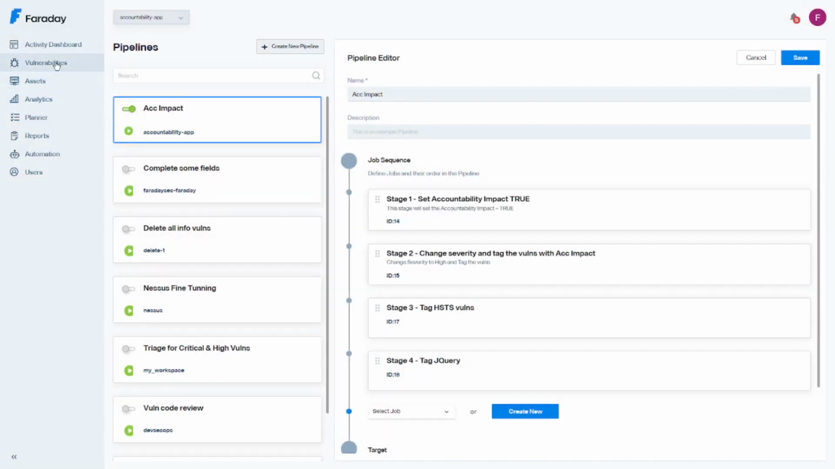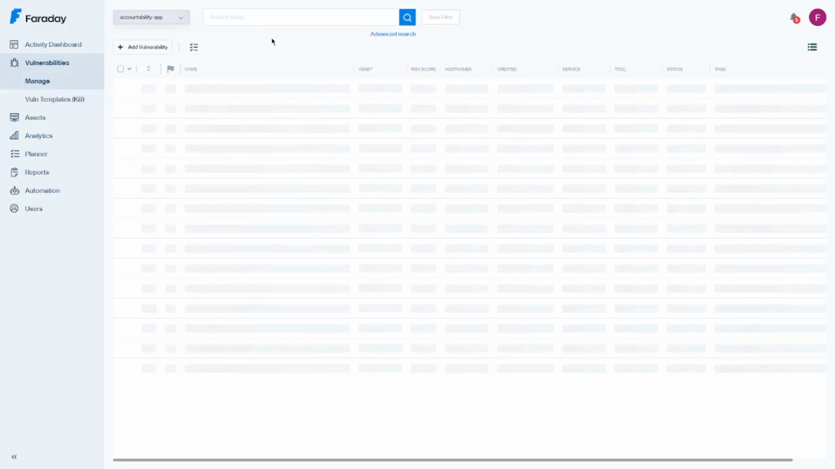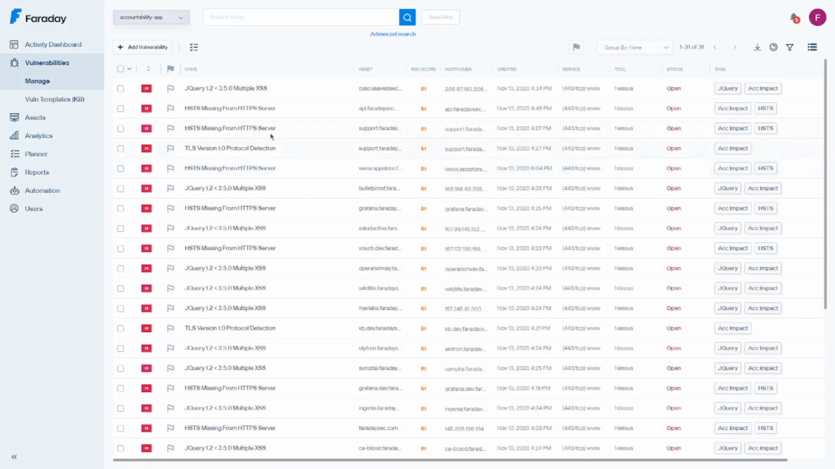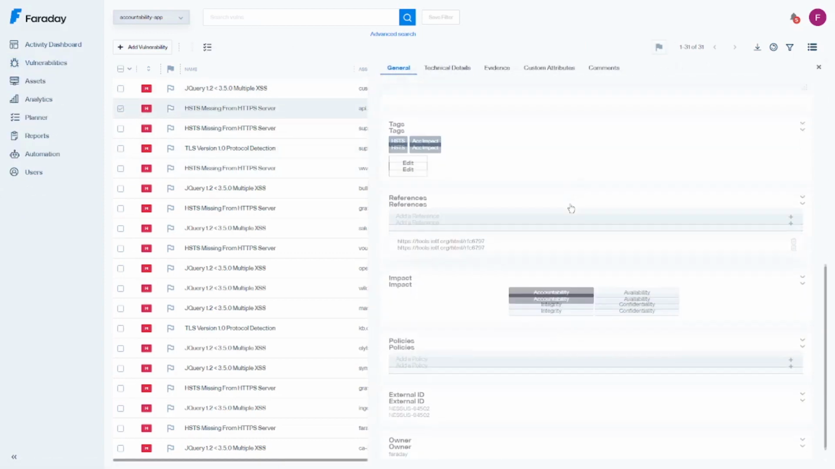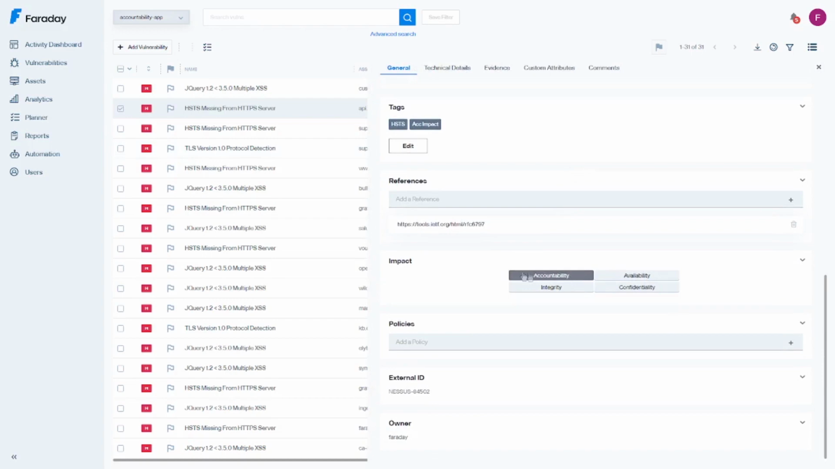So we are going to jump again into our vulnerability section to see that every vulnerability that we had has now changed the severity with the tag that we wanted to assign. And if we enter inside each one, we're going to have our impact selected into accountability.